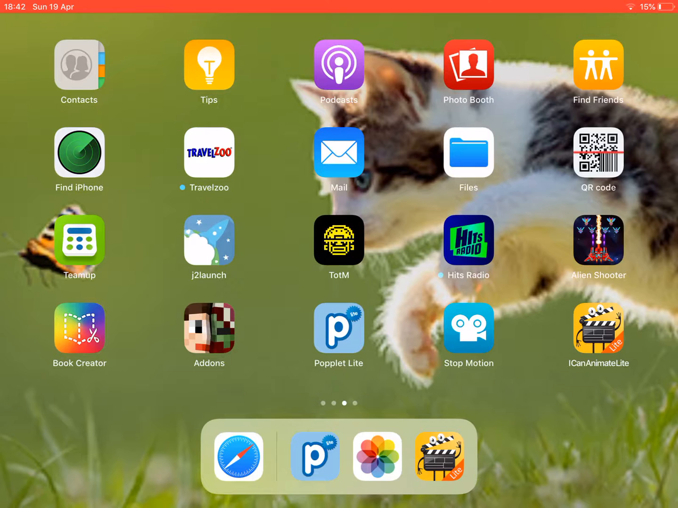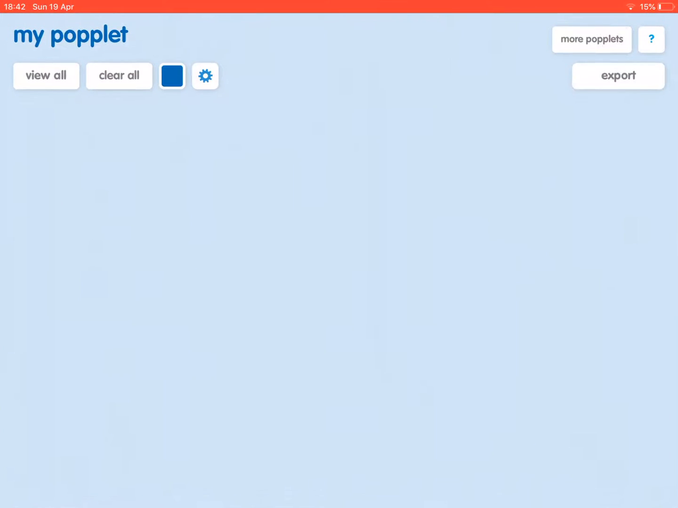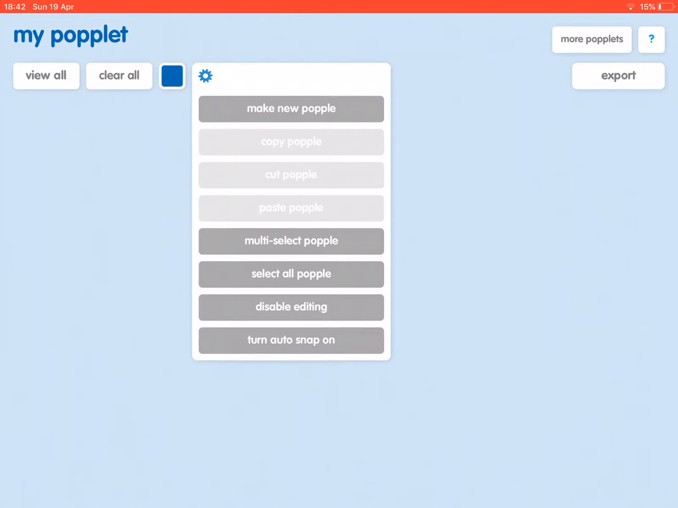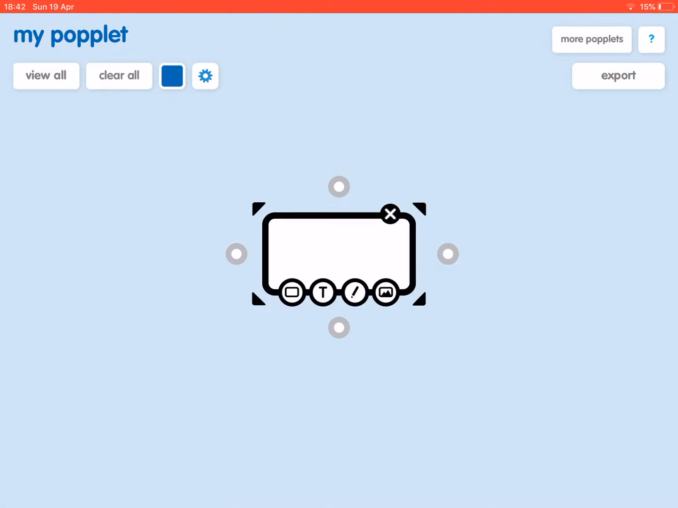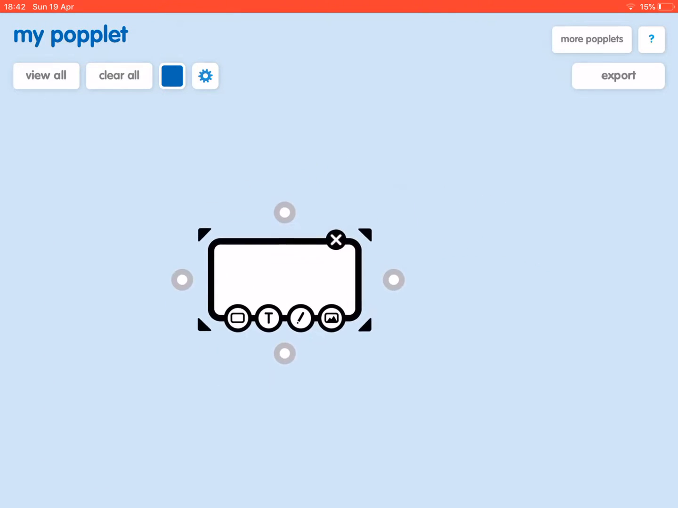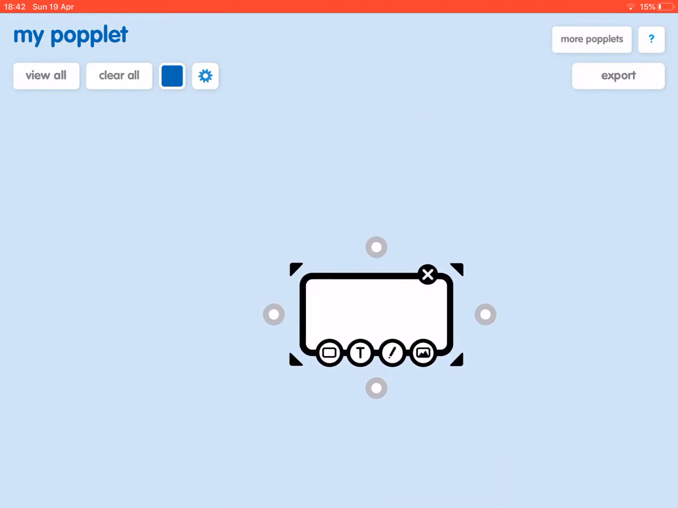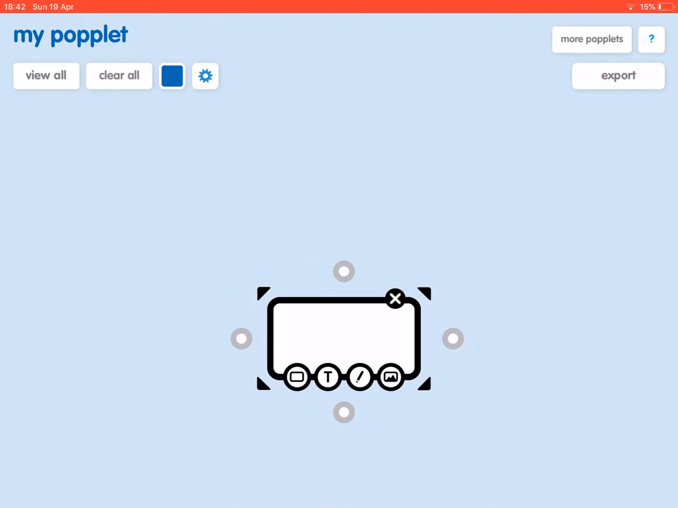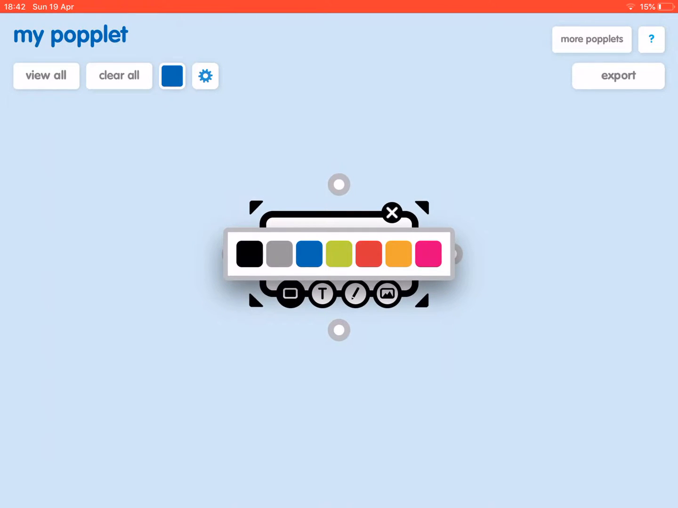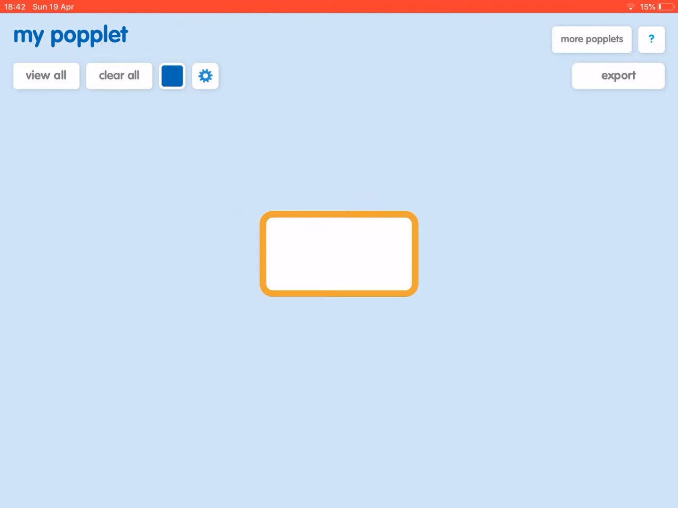This one's ideal. So we'll click on it and you get a blank page. And on the cog or the wheel, there are multiple options there, but we are going to click on the first one, make a new Popplet, and then you can start your diagram. There are 4 options. The first one being to change the color, so we'll make that orange.